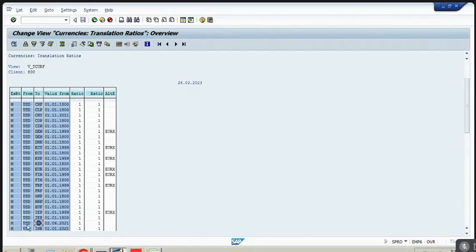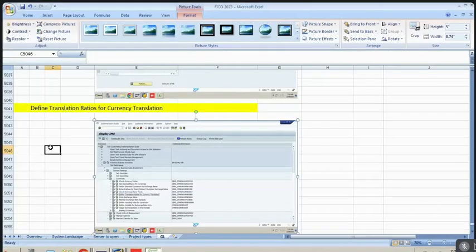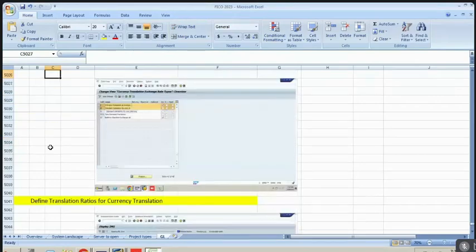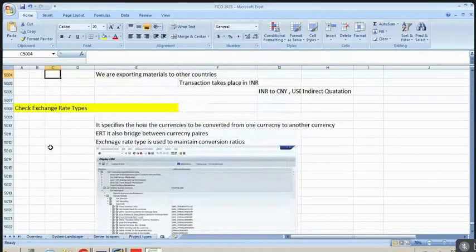You can also see USD to INR here. This is the date from which it is valid. You can keep on changing these dates as well. I have updated this table in 2021, and I have maintained a 1 to 1 ratio. This is the exchange rate type we maintained in the earlier configuration. What is the exchange rate type? The exchange rate type is used to maintain the conversion ratios between the currencies.